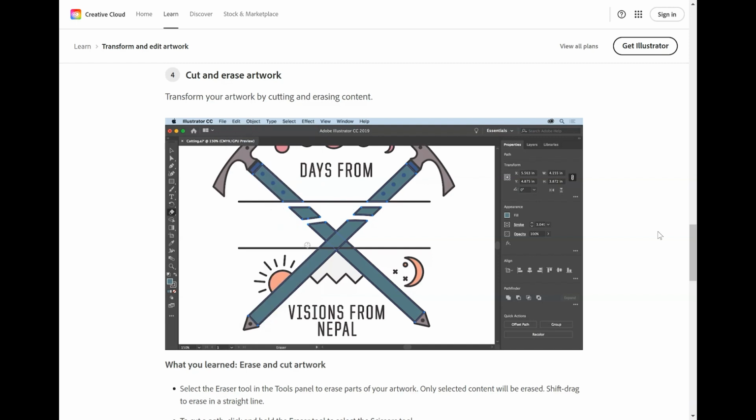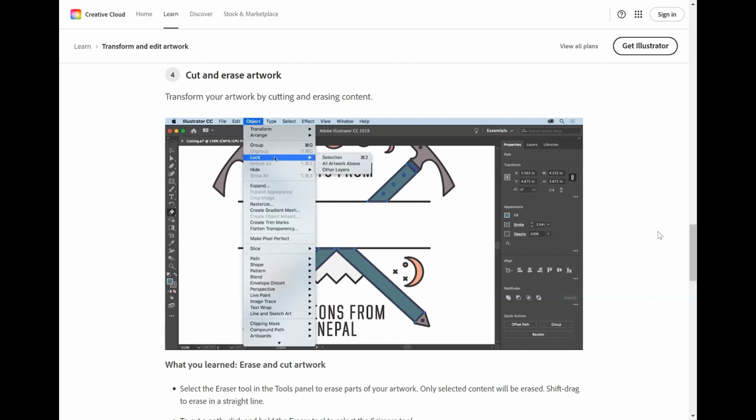Do the same down here with the Shift key held down. After you're finished, release the Shift key and drag across the rest of the green handle shapes in the middle to remove them. Now to temporarily lock the handles so you don't accidentally select or move them later, choose Object, Lock, Selection.